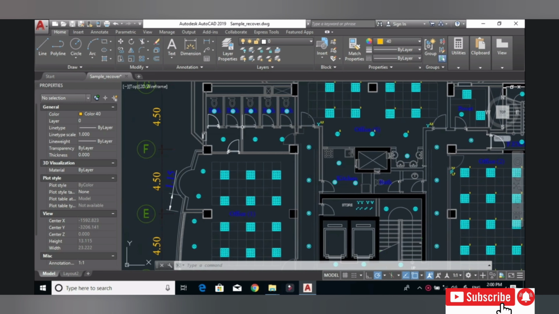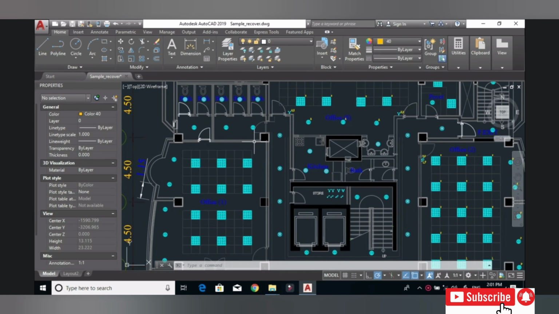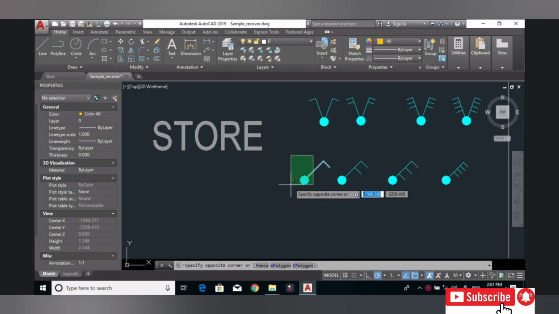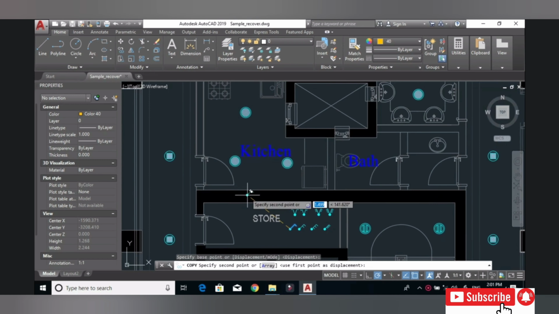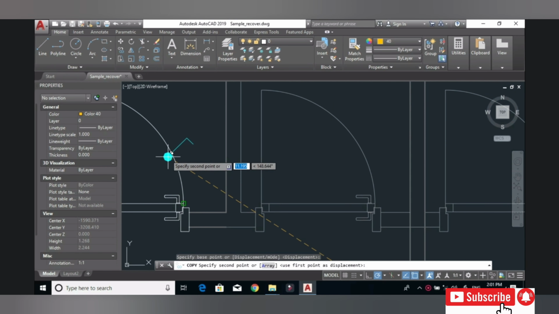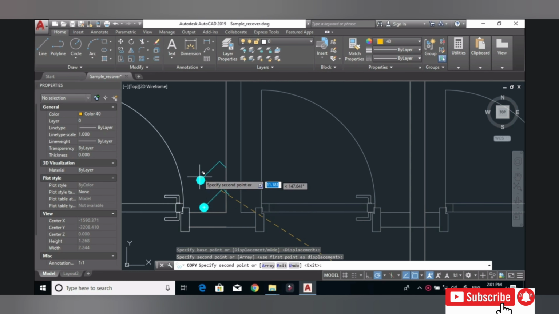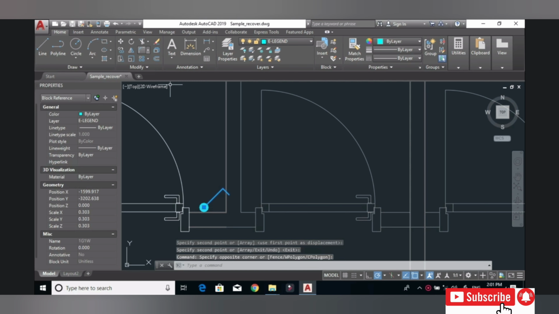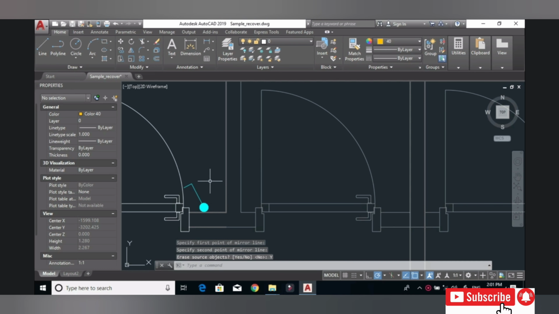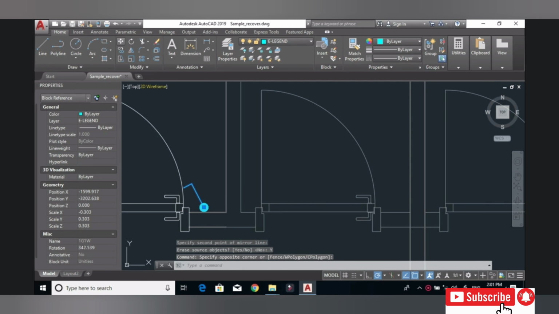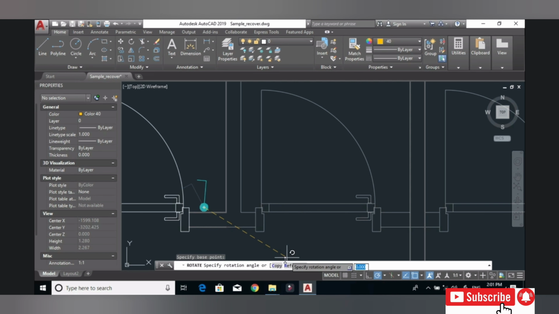And here in this bathroom I require only a one-way, one gang switch because I'm only controlling one luminaire, one lighting fixture. Copy from here and put here. Enter. See, I can make a mirror to inverse the shape here. Mirror. Do you want to erase the source? Yes. I can rotate it a little bit like this.